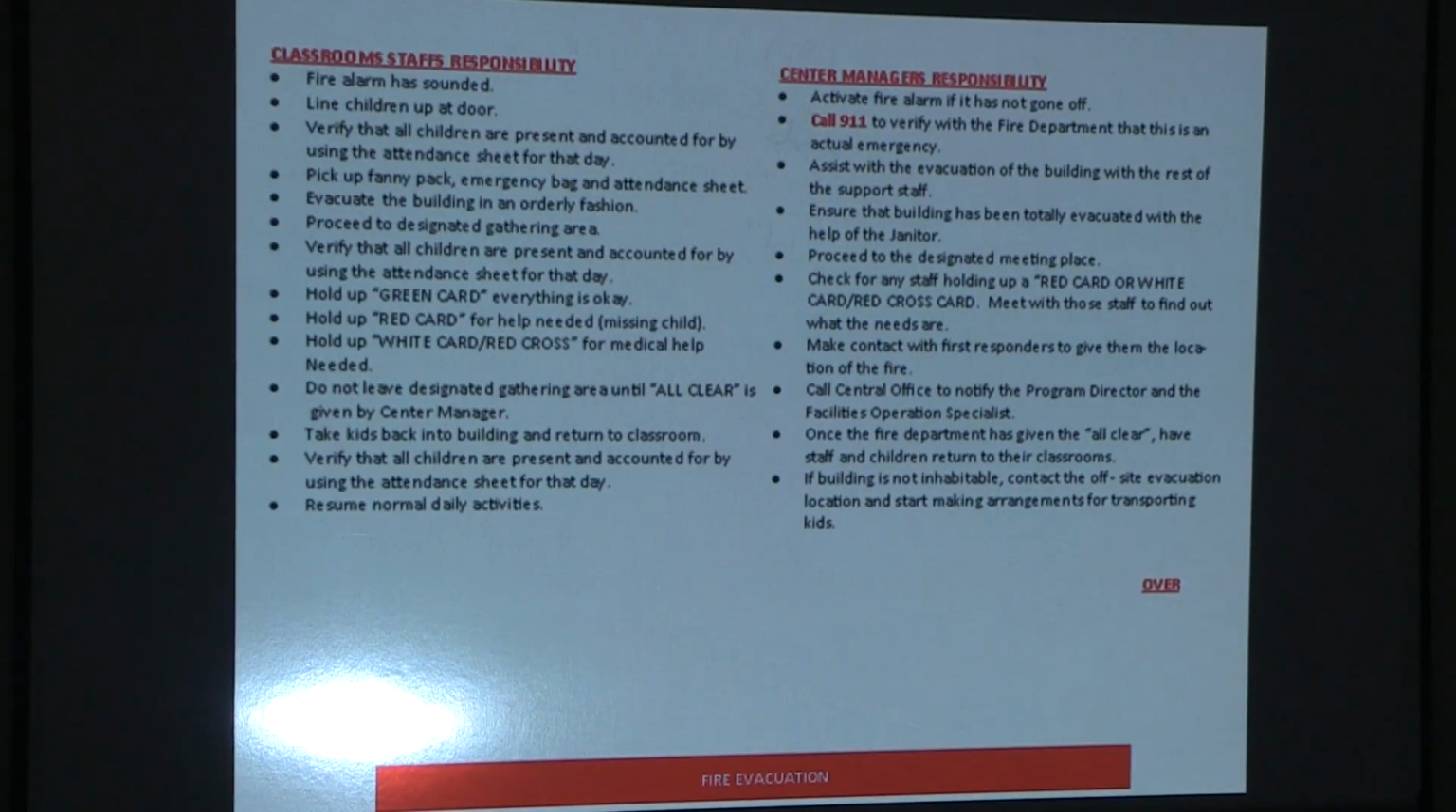In the fanny packs, there is a green card, a red card, and a white card. After you have verified that everybody is present and accounted for, and that everybody is safe and not injured, you would hold up the green card, letting the center manager know that everything is okay with your classroom. If there is a problem, say a missing child, then you would hold up the red card to let the center manager know that they need to come and talk to you. Or if you have a medical emergency, there is a card that is white with a red cross on it, and you will hold that up and the nurse will come over and speak with you at that time.